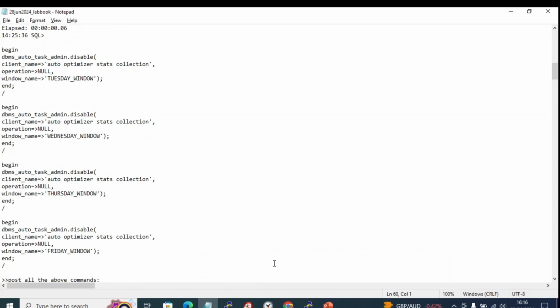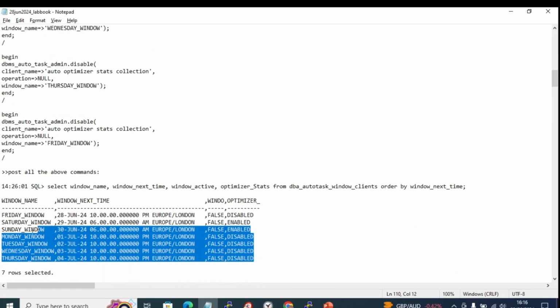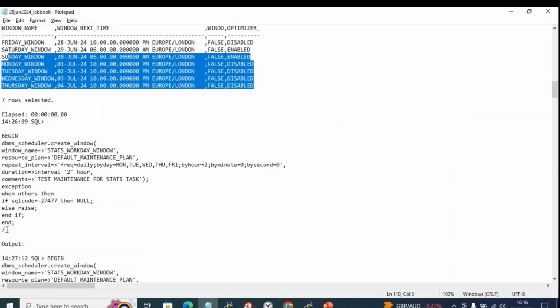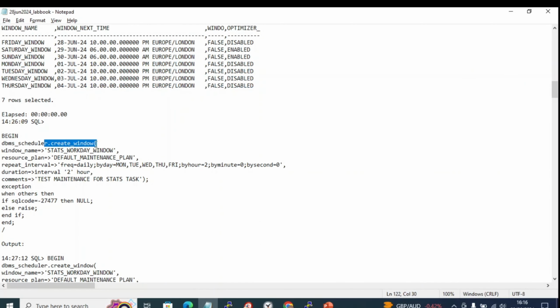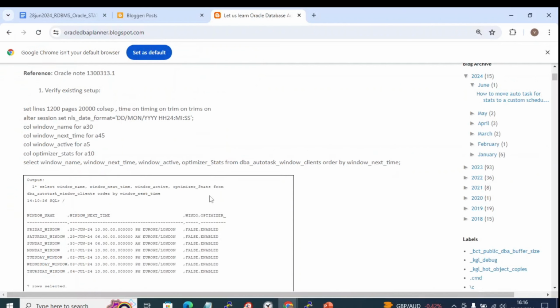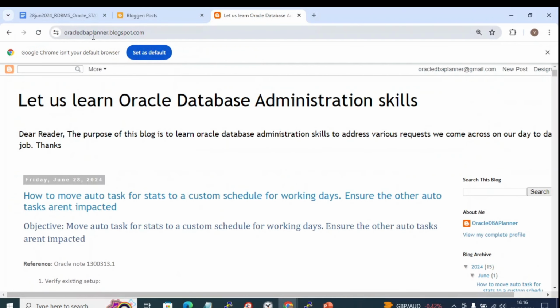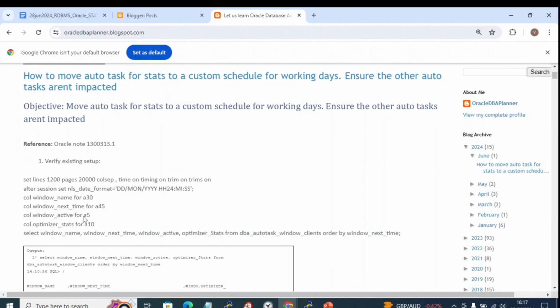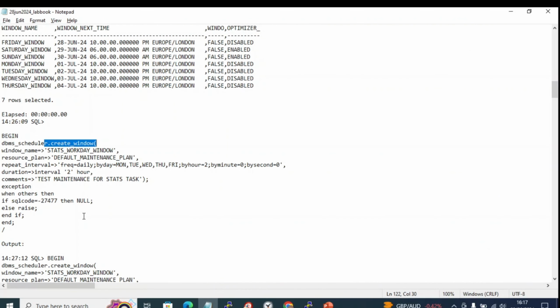After it's disabled in all the working days, we create a new schedule. This is create window. The actual Oracle note may have a command mistake. I fixed it in my blog, and you'll be able to see my blog as well with the same content in Oracle DBA Blogspot, oracledbaplanner.blogspot.com. How to move auto tasks for stats to a custom schedule for working days, ensuring the other auto tasks are not impacted. Here also you will see this command. I'll publish the URLs in the video notes section. You can take a look.